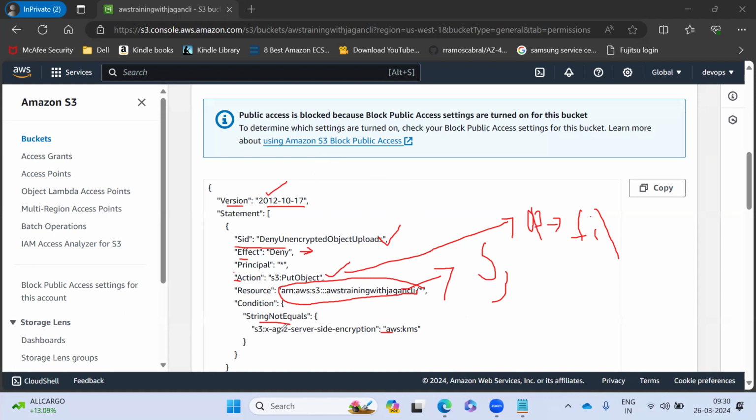Okay. So we'll see how to generate this kind of policy and we will update it here.